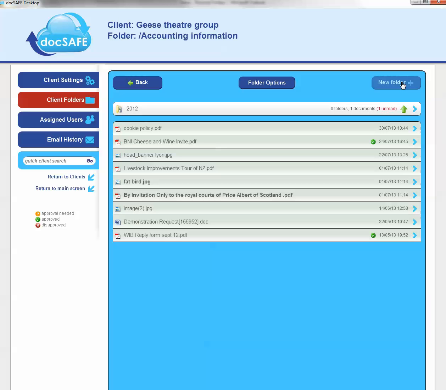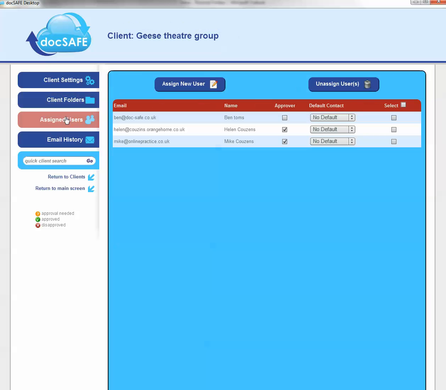We go back to the assigned users. These are the three people who can access this account: Ben, Helen and Mike. I've chosen in this case to tick off Ben as an approver, so on this account only Helen and Mike can ever sign a document that is placed inside it.